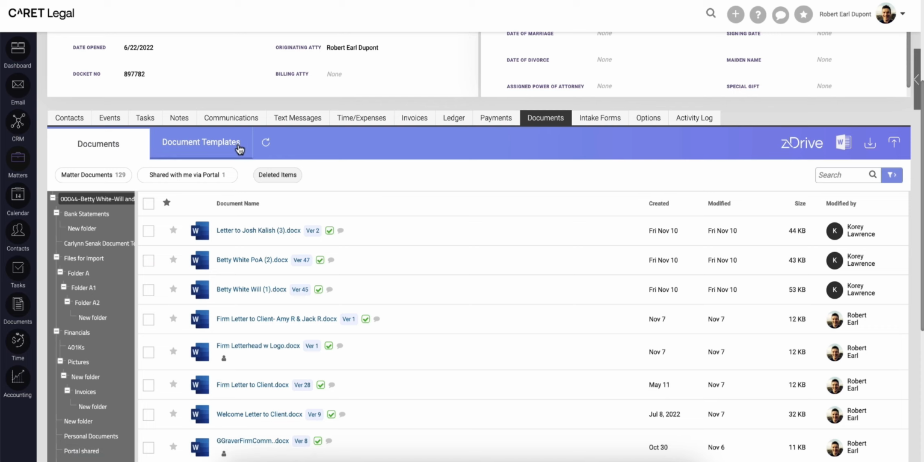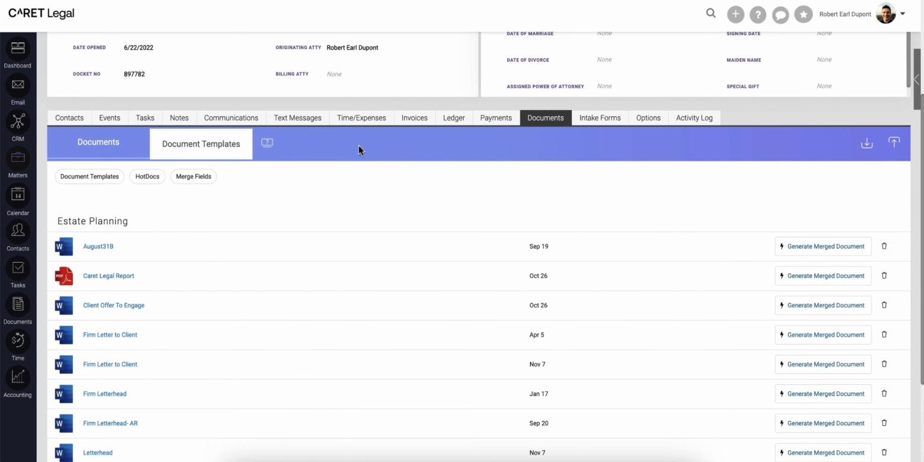This document tab also includes our document templates feature and some of our document automation. Here, I can grab any of my document templates, and within a couple clicks, I will have created a new document.